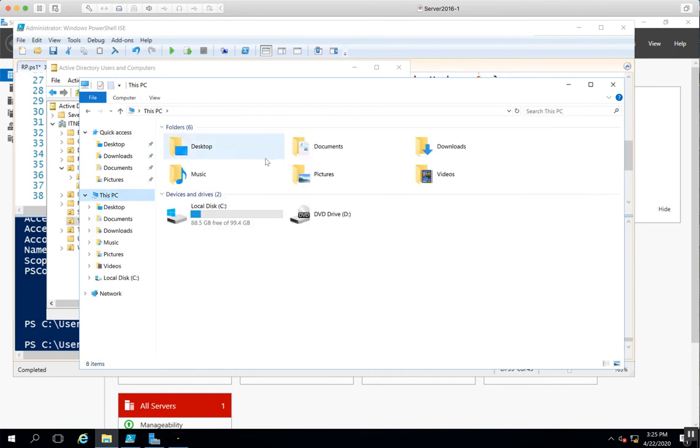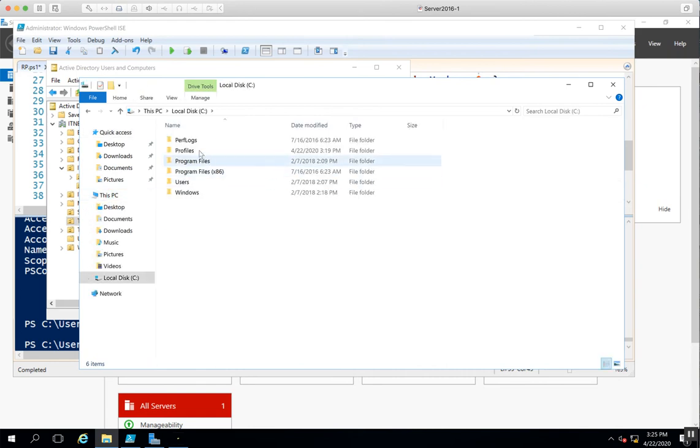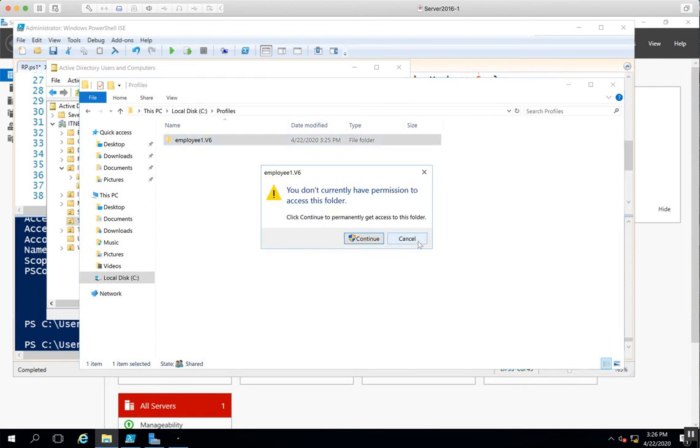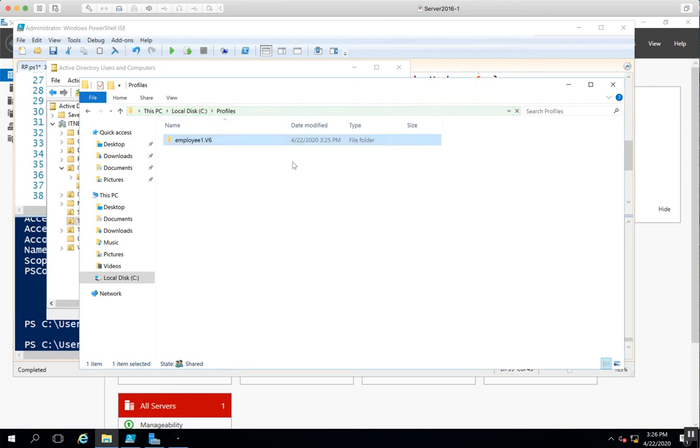So if I go to the C drive, to profiles, there it is, employee1.v6. I can't just think, oh, I'm an administrator and I want to look at what's in this person's profile. I can't. There's actually a group policy setting you can configure for your domain to give domain admins full control of roaming profiles, but at this point I can't.